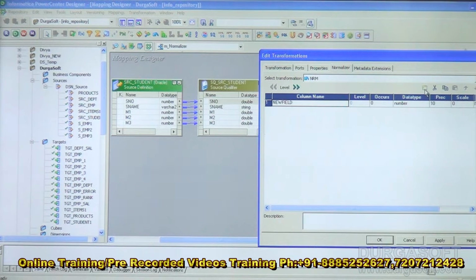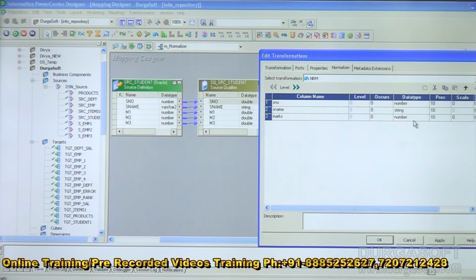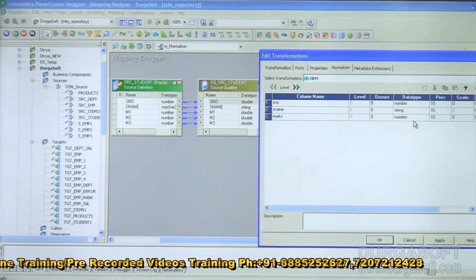The input fields you have are strictly speaking only 3: student number, student name and marks. So I am adding those here: student number, data type is number. Next, click on add new column and type the name as student name, data type is string. Add new column and say marks, and specify the data type as a number.